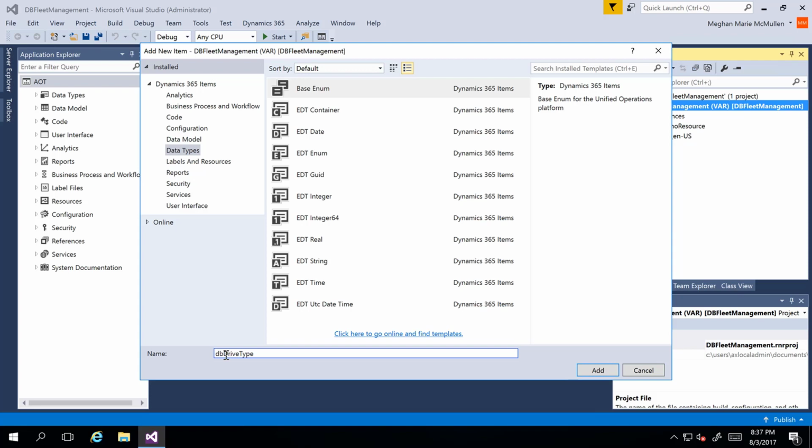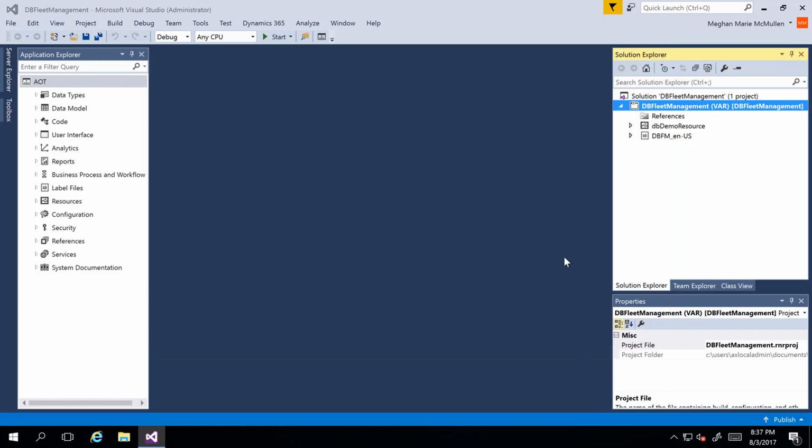Now I'm putting this DB prefix on the name of this enum just to help with naming conventions later so that I know it's for this development course. So I'm going to put DB in front of all of my elements that I create for this specific project so I know it belongs to this project. I'll go ahead and click Add, and now my new enum will be added to the project.